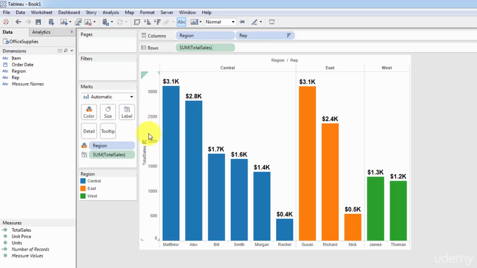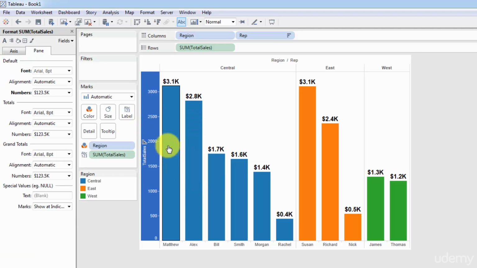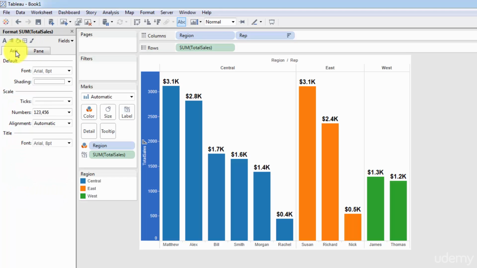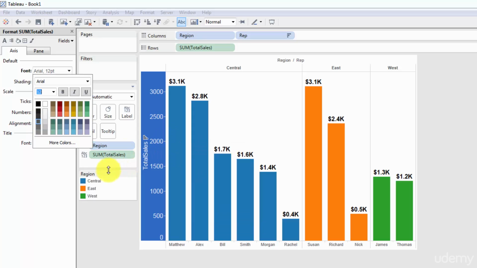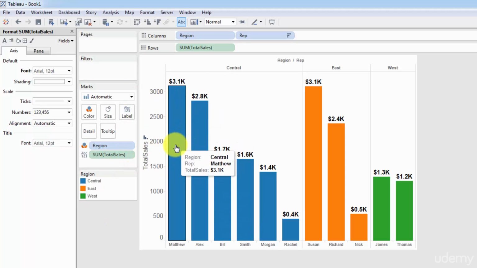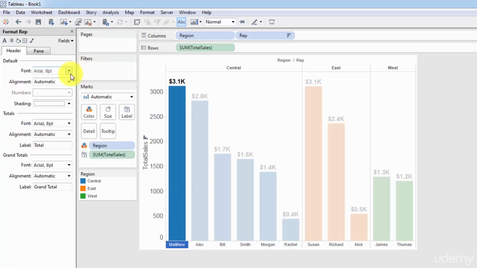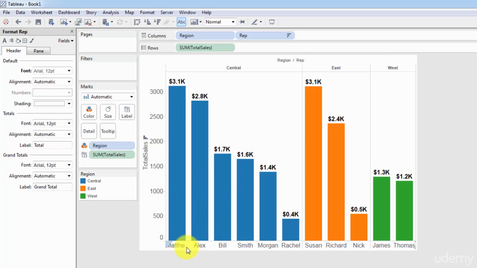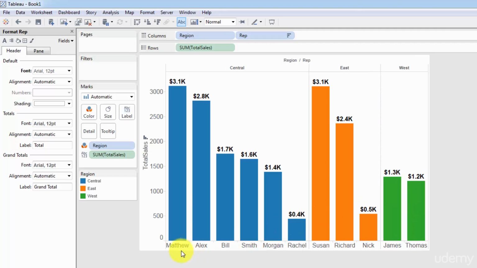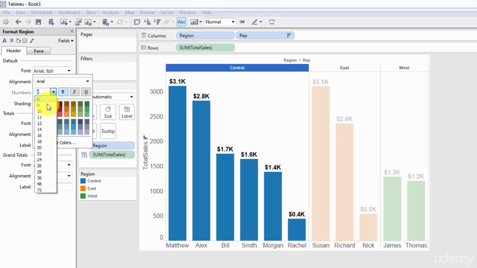Now what else we're going to do is we're going to format the axis. So we're going to right-click on the axis. Once again, format. We're going to go to axis here, and we're going to change this to 12. So it's best to keep the size consistent throughout. Then we'll go to this axis. We'll also click format, and we'll change this to 12. You can see that Matthew is not fitting in, so maybe make this a little bit bigger. Now Matthew fits in as well. Format this axis, change this to 12.